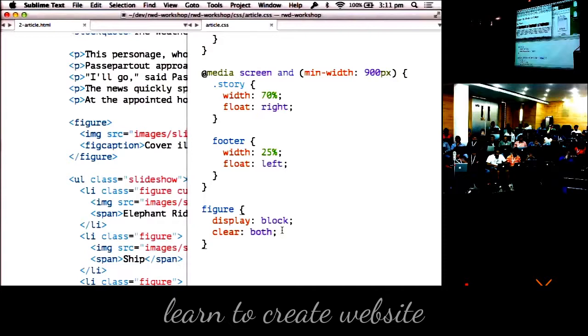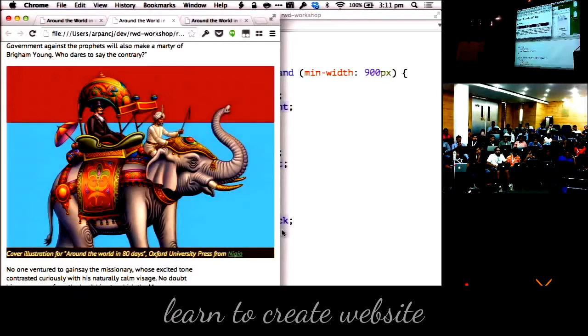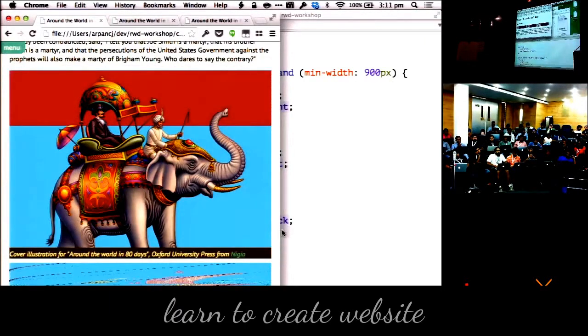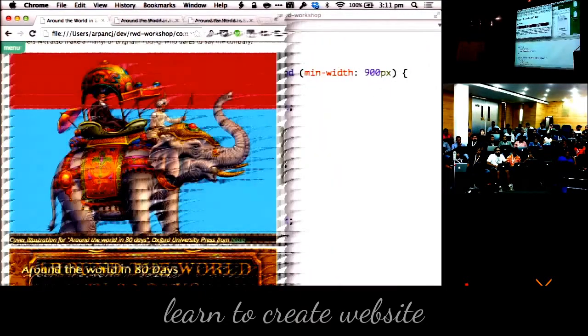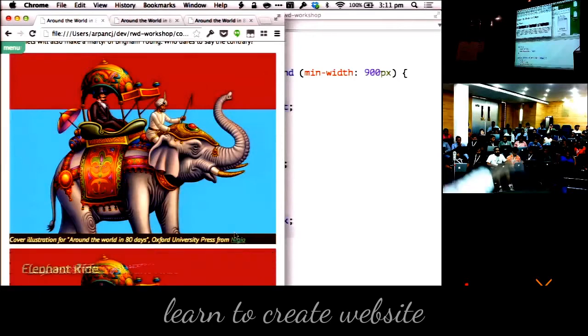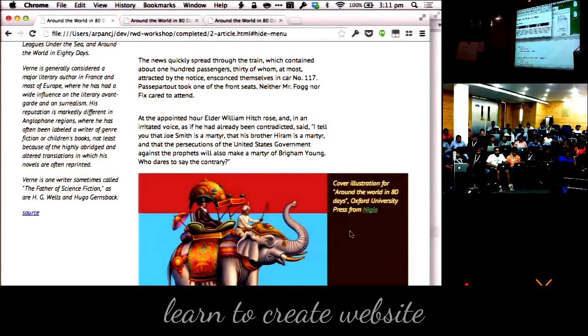Yes, that's it. Okay, so did you get that? We have this. We want this. Forget about the slideshow right now. Only this. We already have this. It just needs to change to this. That's all. The caption has to go to the right. That's it.